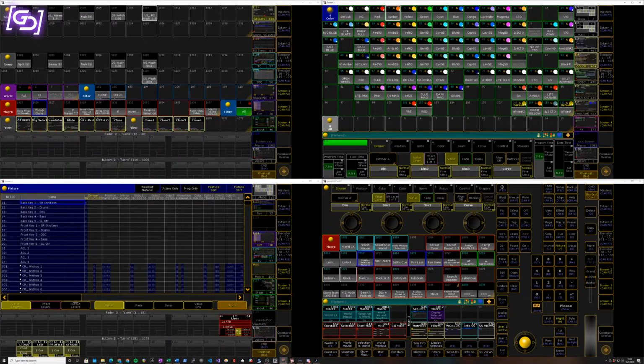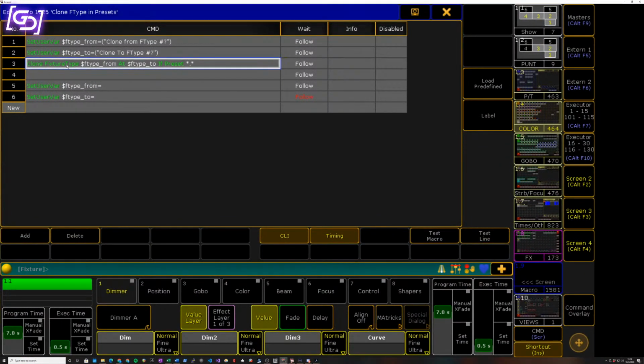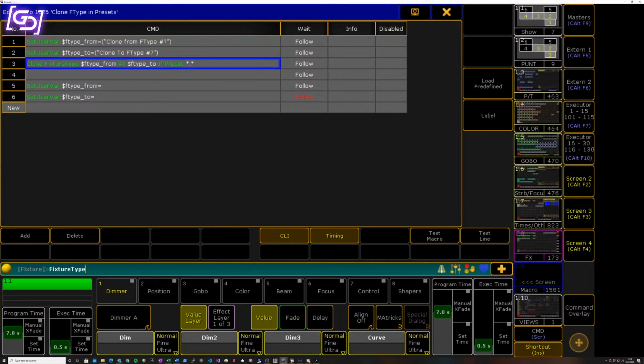So the question came up how to clone fixture type. In that macro, we are specifically saying clone fixture type, which is hold MA and then hit the fixture button, and that will pull that into the command line for you. That is as opposed to just fixture number.